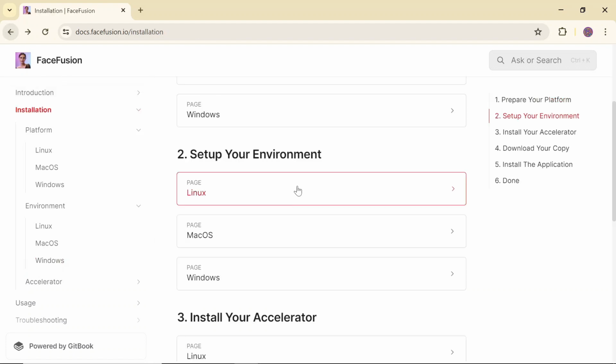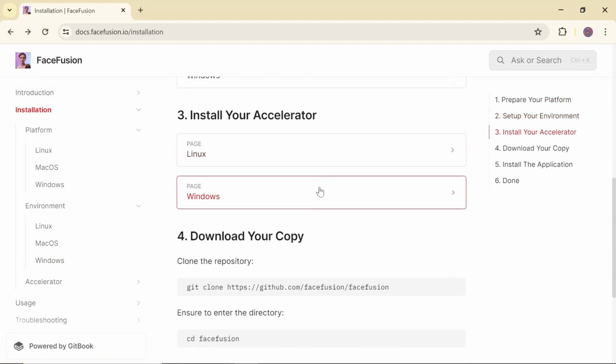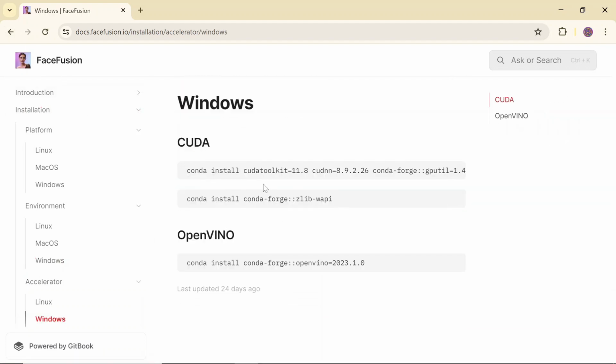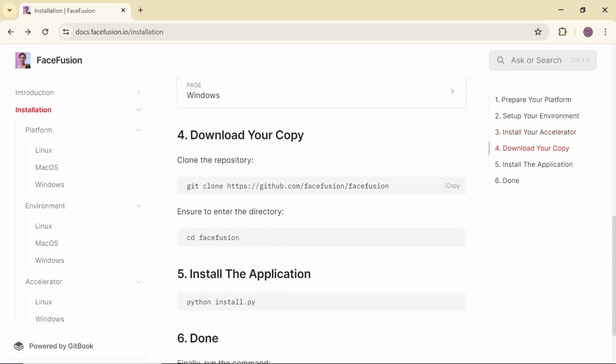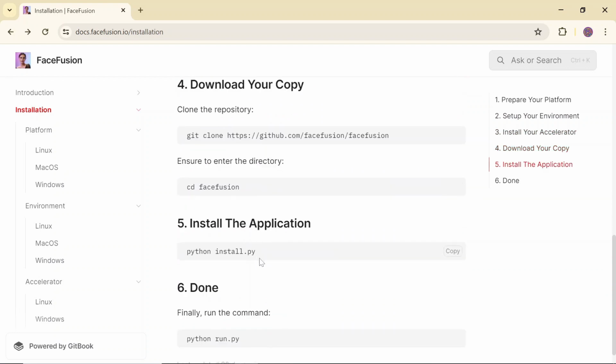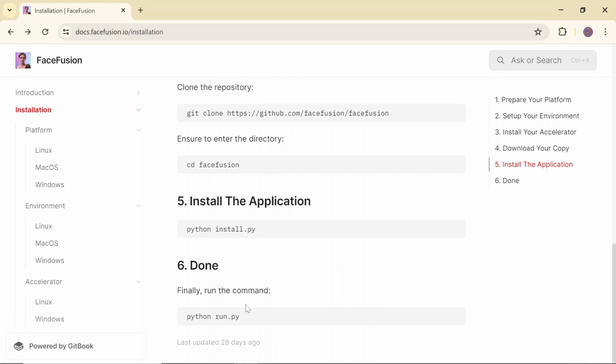Once your environment is set, you'll have to install the accelerator. You can run these commands to install the CUDA toolkit and GPU utilities in order to accelerate the GPU. And then you can run this command in order to install the OpenVINO toolkit for Intel hardware. Once you undergo all these three steps, you can simply clone the project from the GitHub repository. Then you will have to enter that directory and install the application. And finally, you will be able to run the project using this command. In this way, you'll be able to get the FaceFusion app.